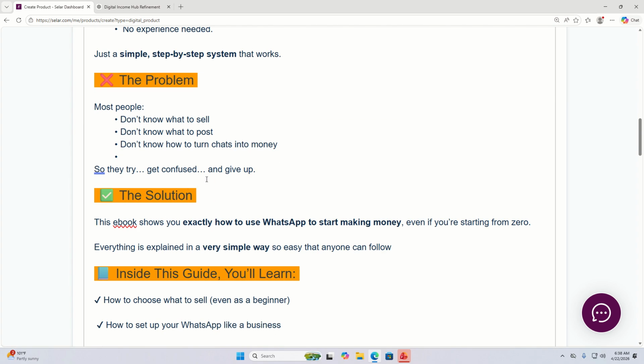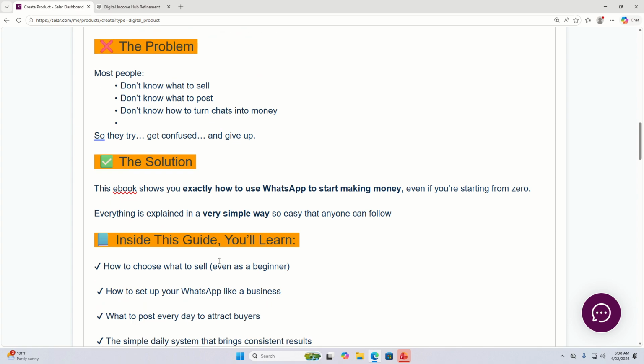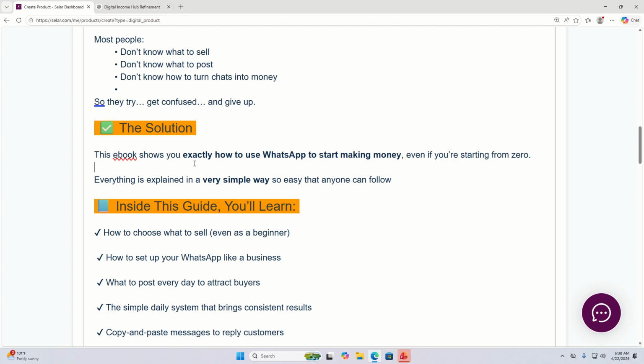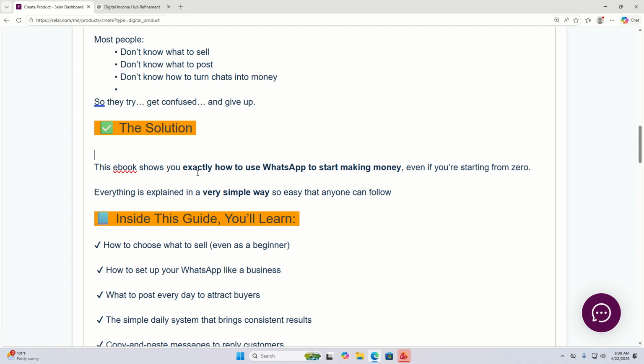Okay, so I'm trying to look for a location where I'll bring in that particular product image. So the solution, I think this is going to be fine if I add the product here. So the solution, let's see, even if you're starting from zero, everything is explained in a very simple way, so easy that anyone can follow. So I think it would be good if I can add the product here. That is the product image.